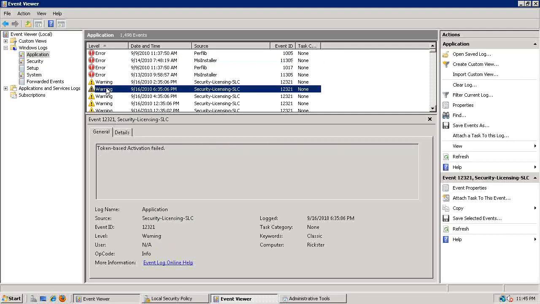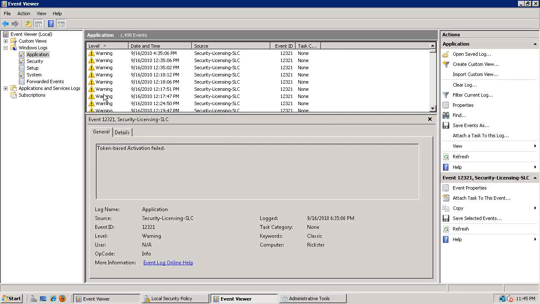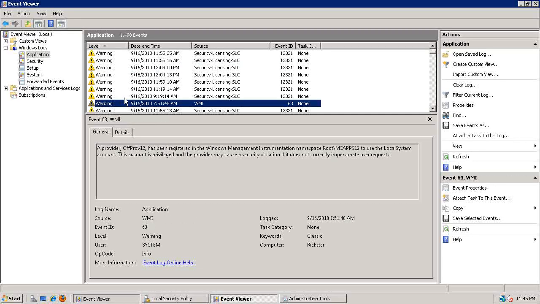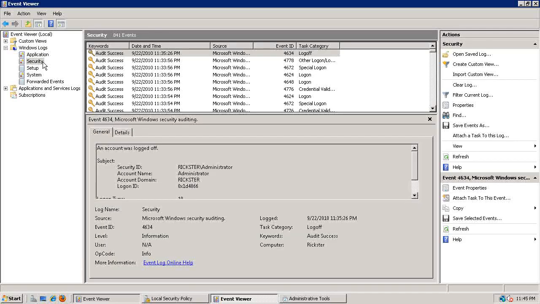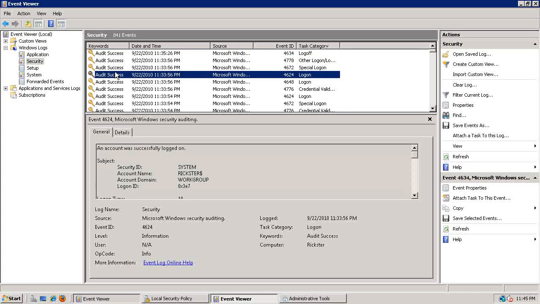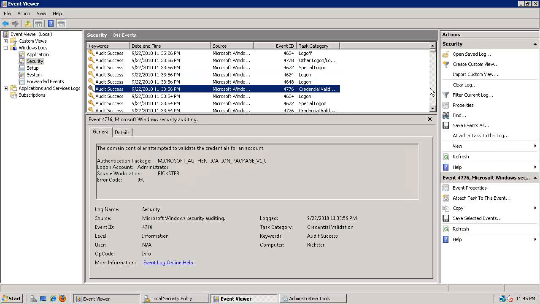If you click on a warning, a lot of them are, you know, not really that helpful or useful, like token-based activation failed. That's just for Windows is trying to activate, so that one will probably be on there a lot. Let's move on to another tab, such as security. And remember when you're going through these error messages that if you find one that's confusing or not helpful, you can always go to Google and just tap it in, copy and paste, and it'll probably tell you what's going on.